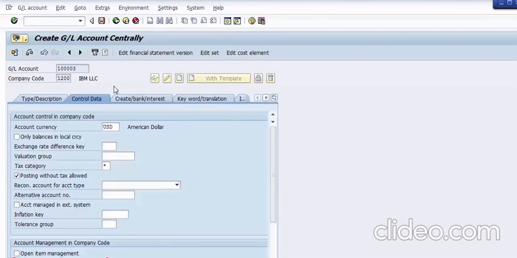Now this is a reconciliation account, so we have to go to this tab, reconciliation account, for account type. The type is customer, because we are creating this reconciliation account for customers, so I'll be selecting customers in this. And whenever we select customer, it includes open item management by default, so we don't need to select open item management because it is already included in the reconciliation account. Moving to the next tab, create bank interest.